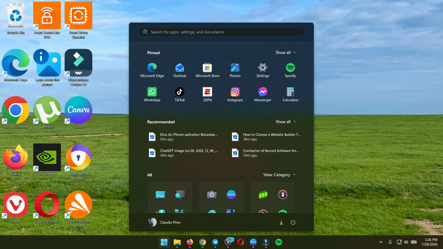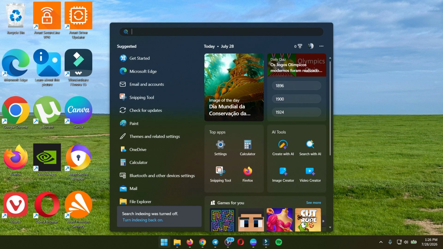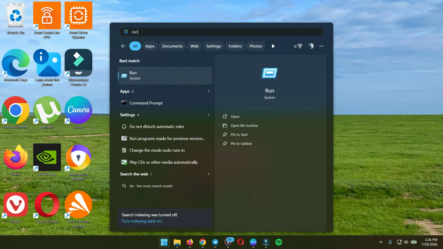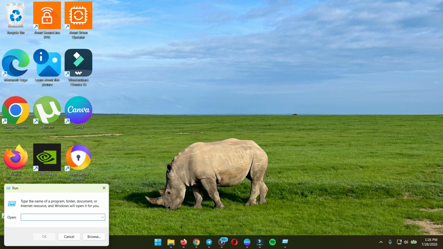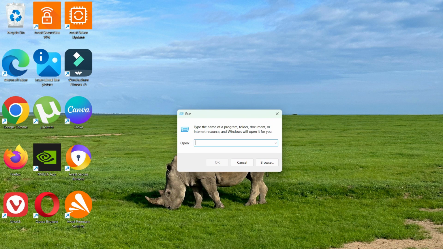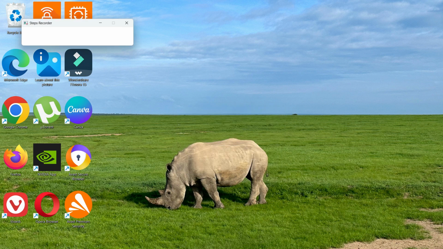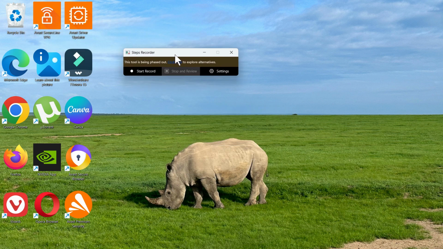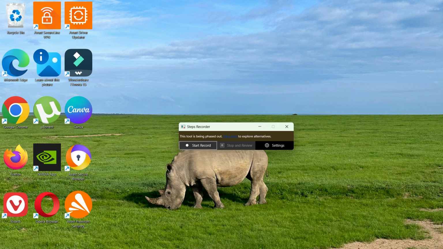Go to your Start panel and search for Run, okay? Just like this. Click on it. This window is gonna pop up, and here we're gonna type psr, just like this. psr. Then click on Start Recording. You can explore the settings in case you want, but the most effective things are already enabled, so click on Start Recording. Just like this.